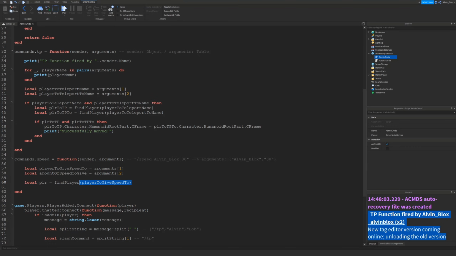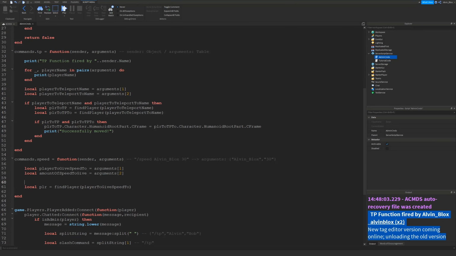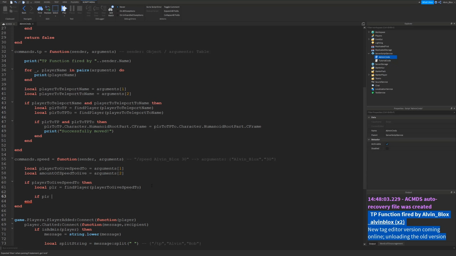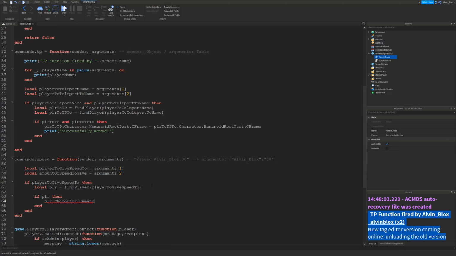And this function is going to return to us that player's player object if they are a real player. Let's just check if the player to give speed to is not nil and it's not a blank value. So if it is an actual string, it's got some text in there, then we're going to find that player. And if the player is a real player object as well, then we can say player.character.humanoid.walkspeed equals amount of speed to give. But because it is a string, we need to convert it to a number.